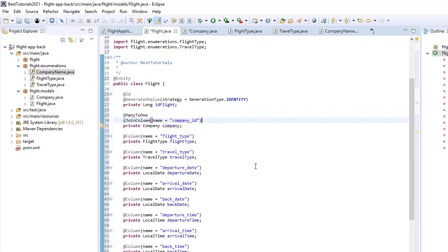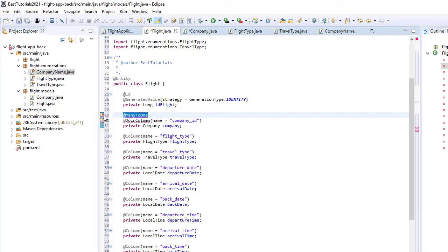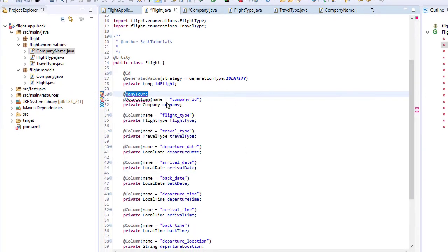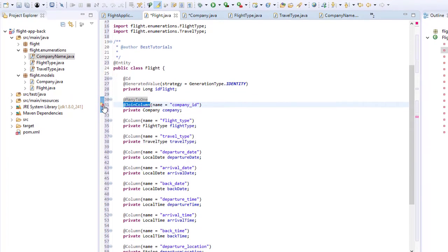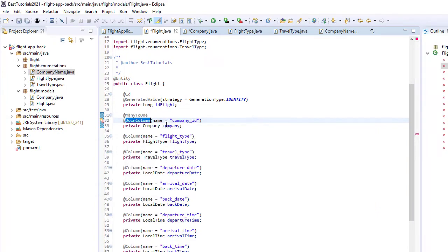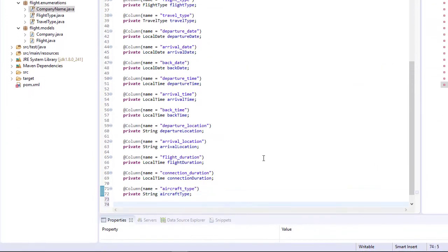We can also add a reference to company in Flight using the ManyToOne annotation, making this a bidirectional relationship. The JoinColumn annotation references the mapped column. We import these annotations from javax.persistence.